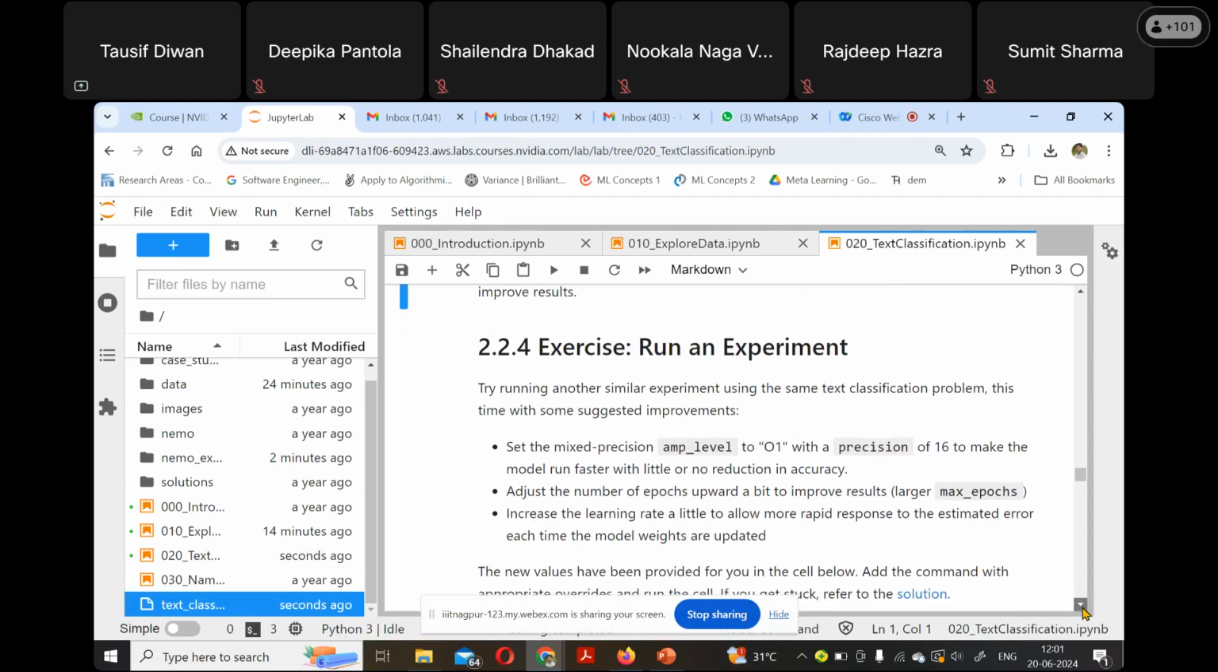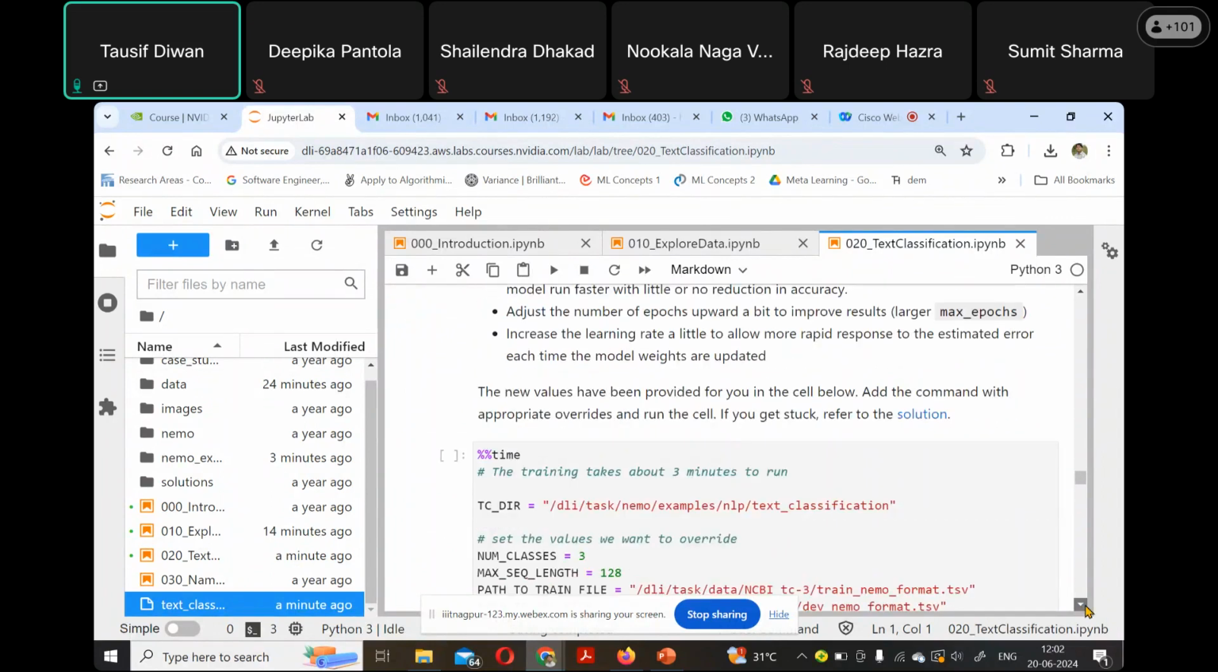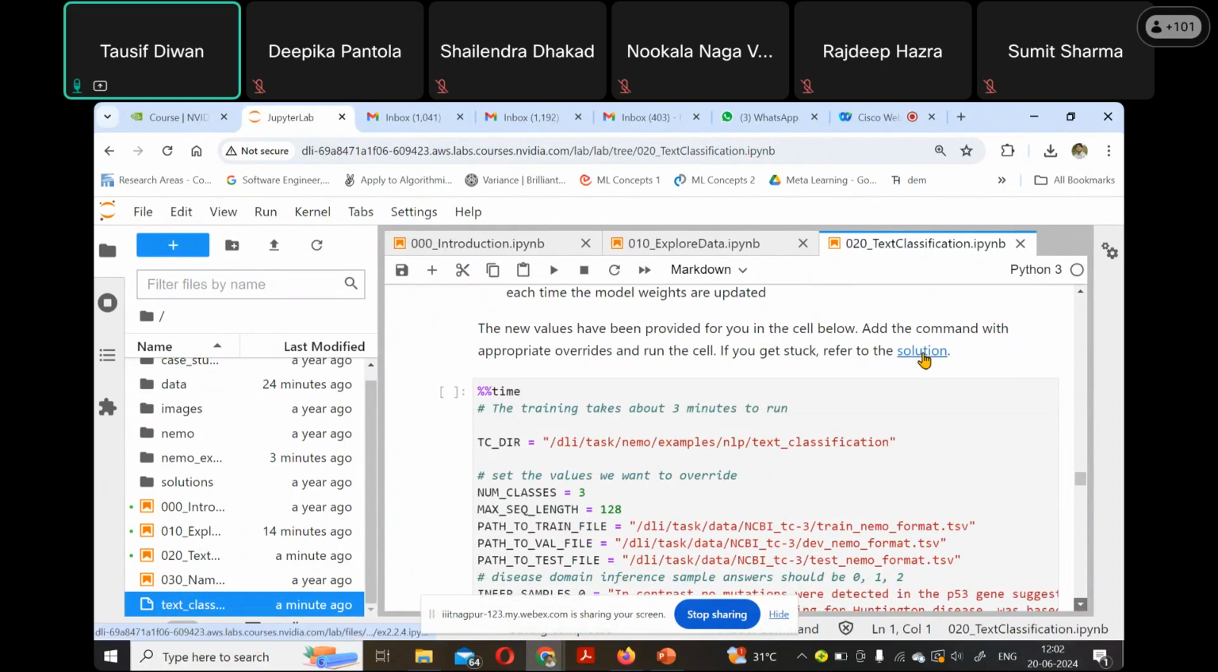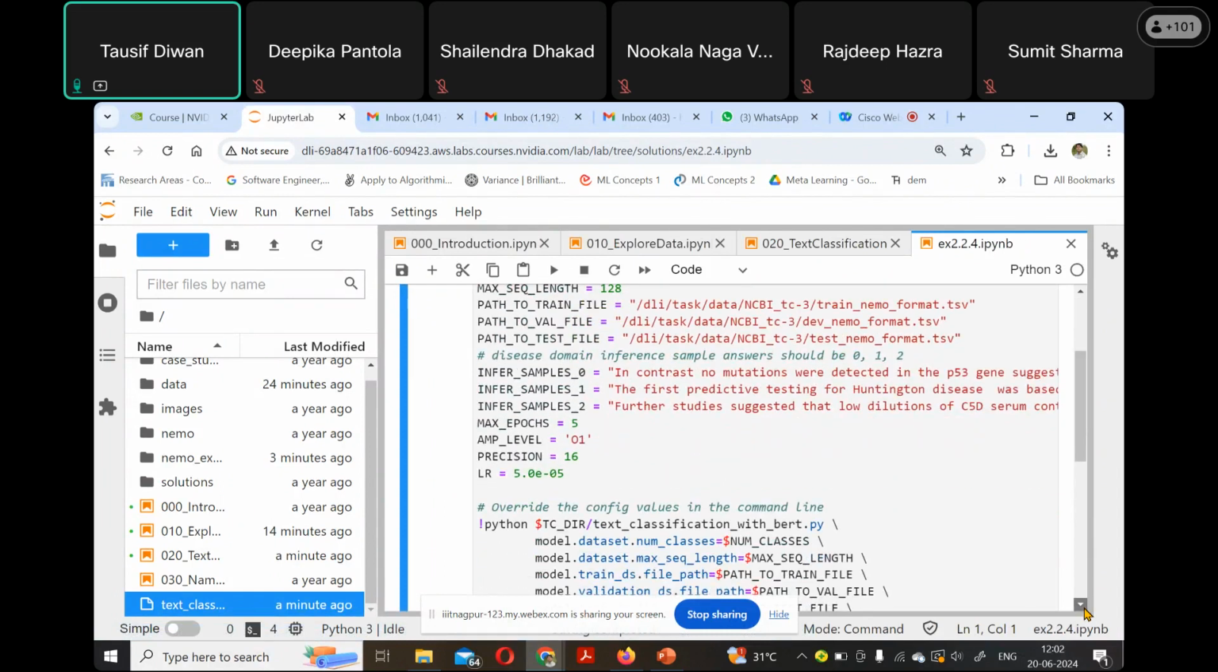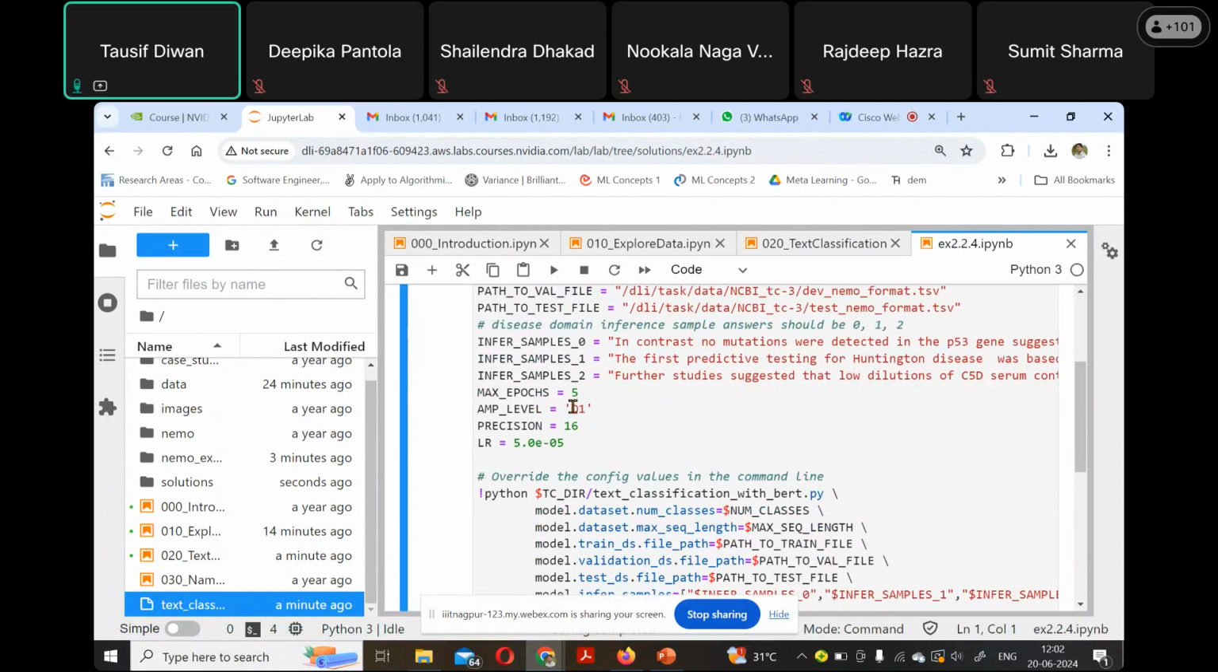Now run the experiment. See, this automatic mixed precision level can be set to O1, O0 or O2. We can use mixed precision with the help of O1, and we just need to perform the operations in some reduced precision, so that we can use less memory and the computational speed can be improved. Here we can see the solution. These things can be updated: AMP level, automatic mixed precision level, precision 16, and learning rate is this.